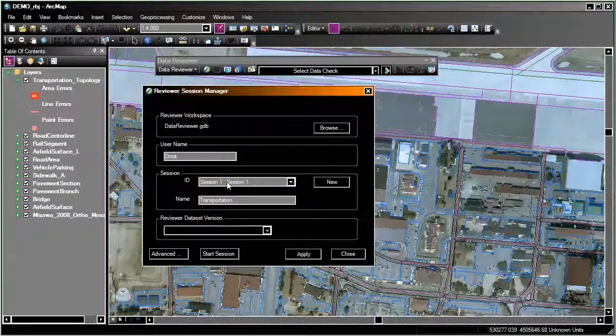Every check within an RBJ that you decide to perform here will be outputted here in this session. More than one session can exist within a data reviewer geodatabase. As you can imagine, it's a great way to isolate particular calls and subcategories to make correcting your data more manageable and understandable. We will then hit Start Session.